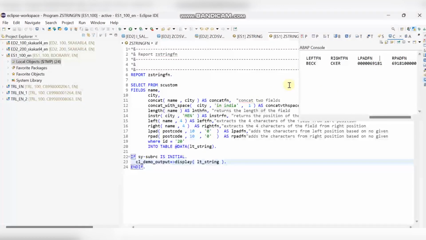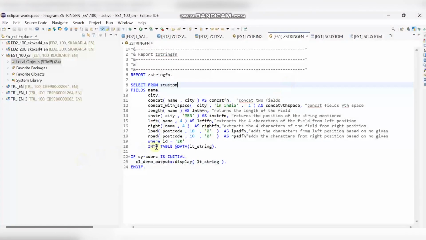So these are some of the string functions which are available. We have some other functions also like ltrim, rtrim and many other string functions. Those functions we will be seeing in our next video.